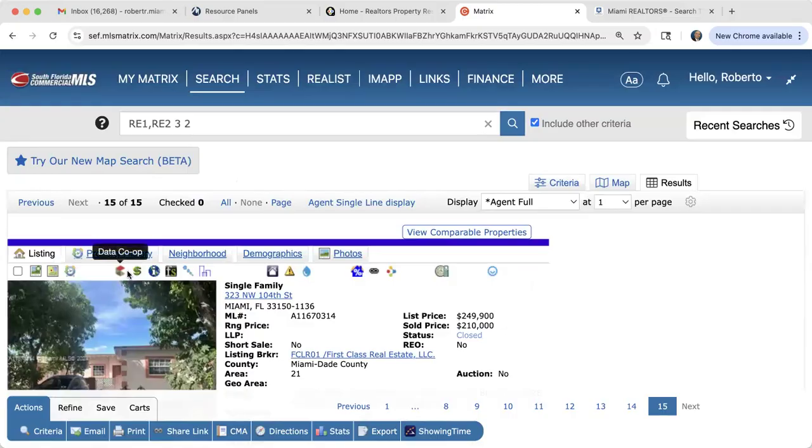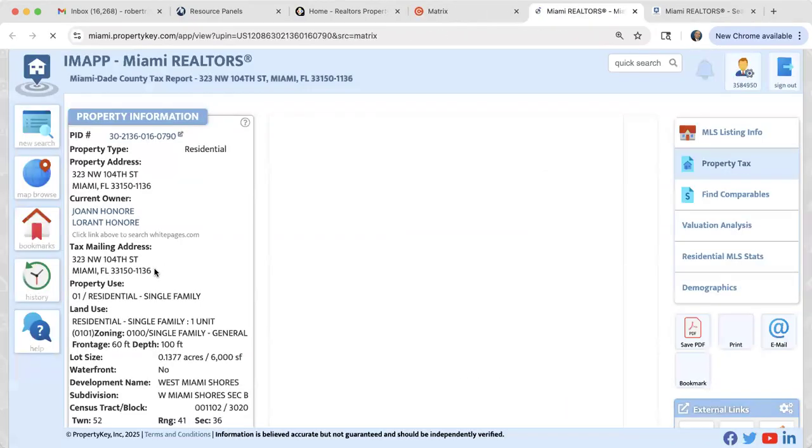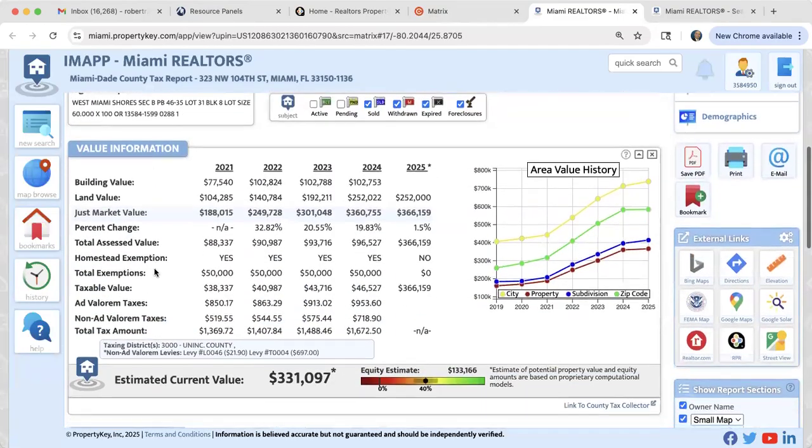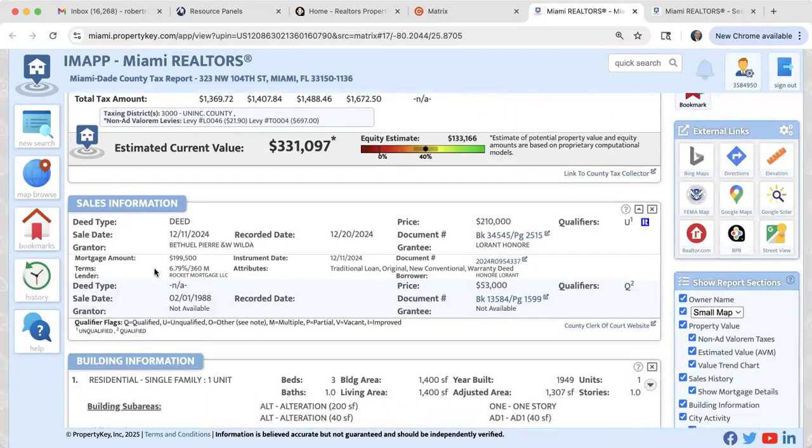I'm intrigued. So I'm gonna click on iMAPP right here, quick, and see if that really was the sales price. Seems like that was the sales price, $210,000 for a single family home in Miami-Dade County. That's an amazing price. And look, there was a mortgage amount of 199,500. So seems like that was a real deal.